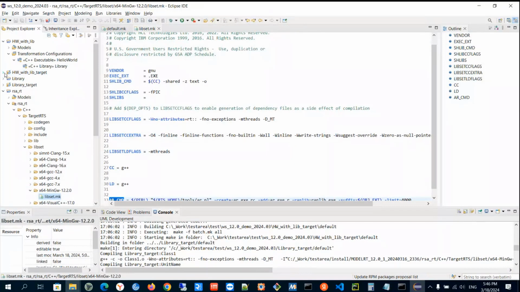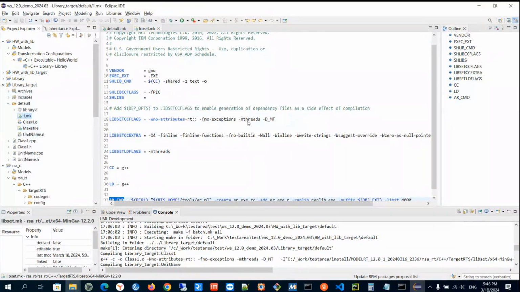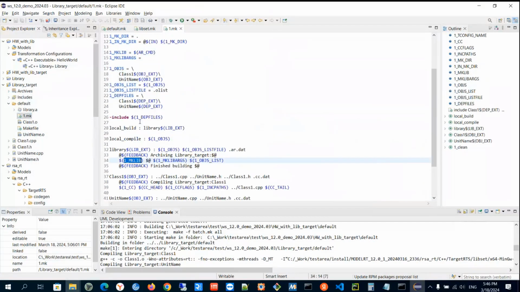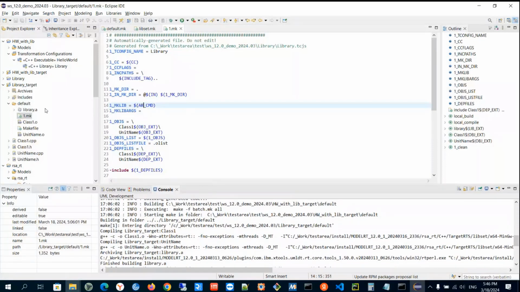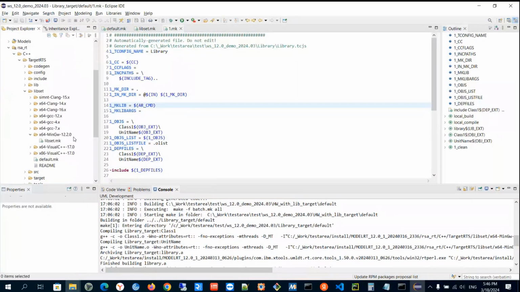So if we check what we have generated in the makefile here, we can see that the link command is using this AMKLIB macro definition, and it points by default to ARCMD. Of course, it's possible to change this directly for this particular transformation configuration, but now it's also possible to change it generically for all your build processes that you run and directly define it in TargetRTS.